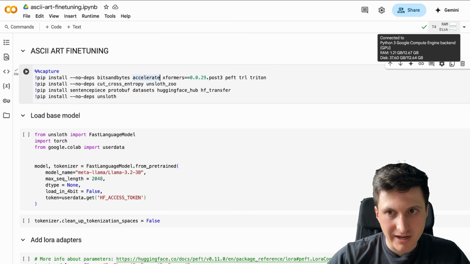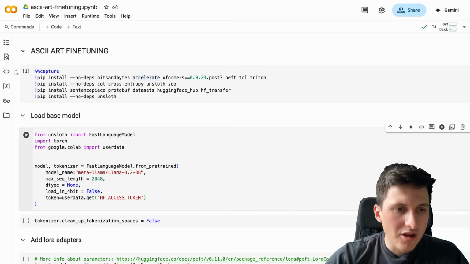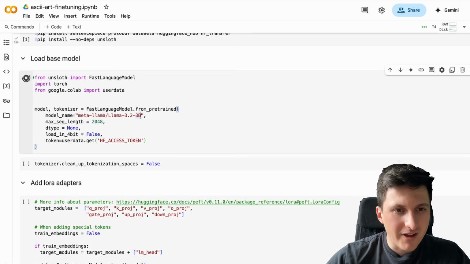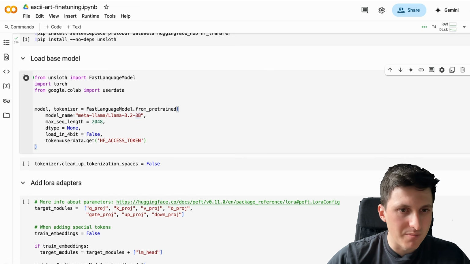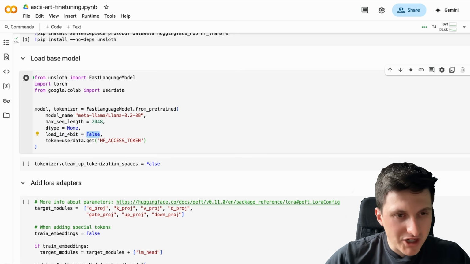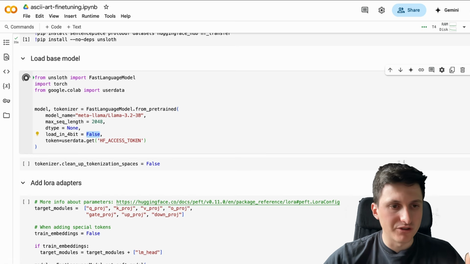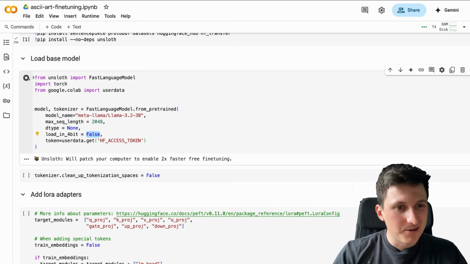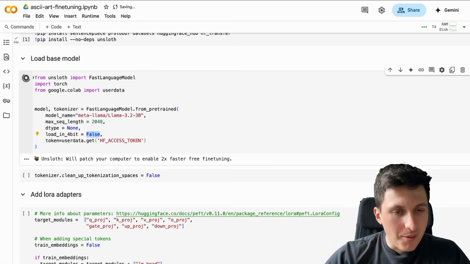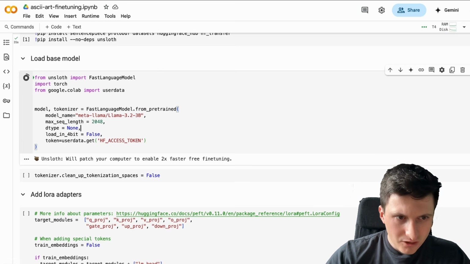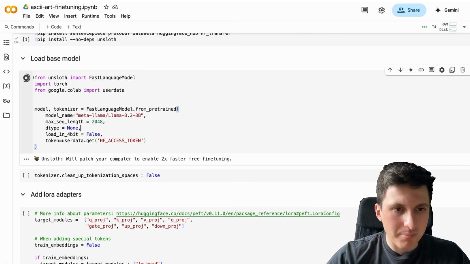Also make sure to check that a T4 GPU is being used, because else fine-tuning isn't going to work. I'm going to fine-tune the Llama 3.2 3 billion parameter model, and as you can see, I'm not loading the model in 4-bit, so I'm actually not doing a QLoRA, I'm just doing a regular LoRA. Why would I do that after explaining that QLoRA is so nice? Well, for ASCII generation, I've noticed that quantization actually had a bad impact on the results.